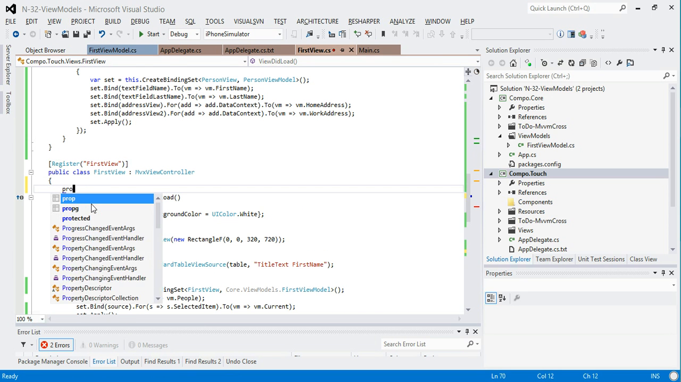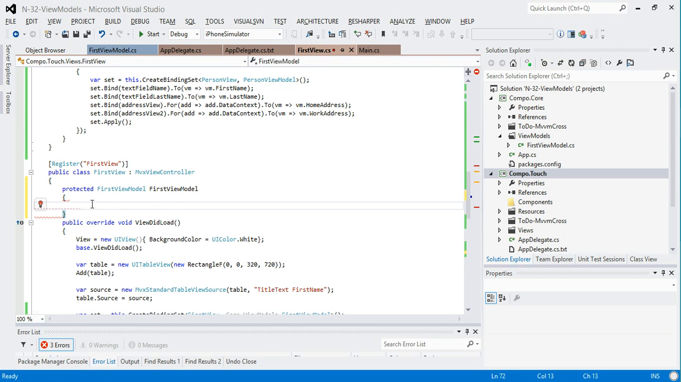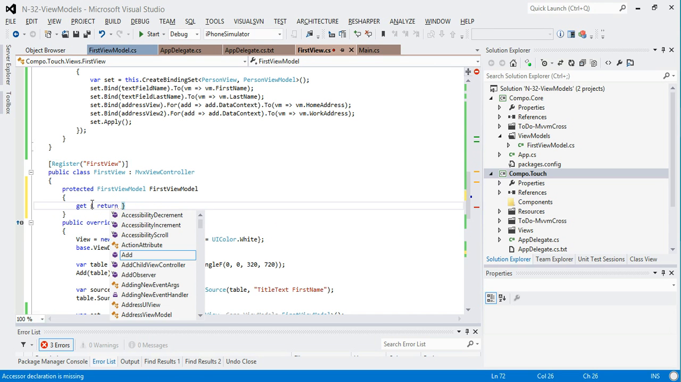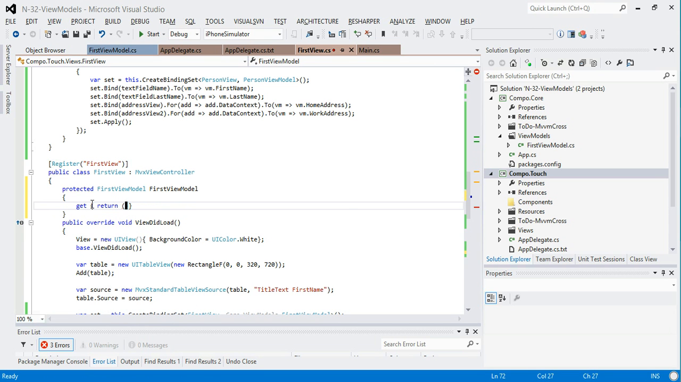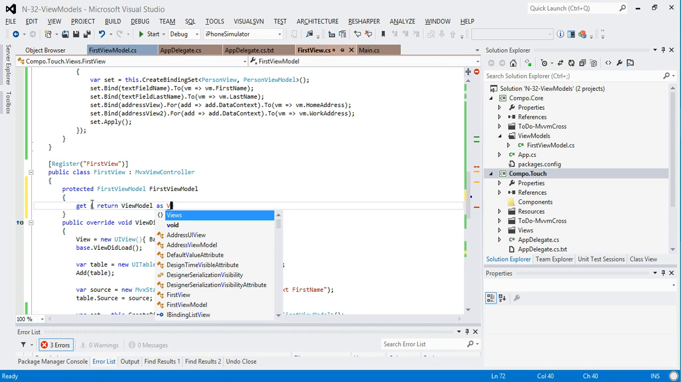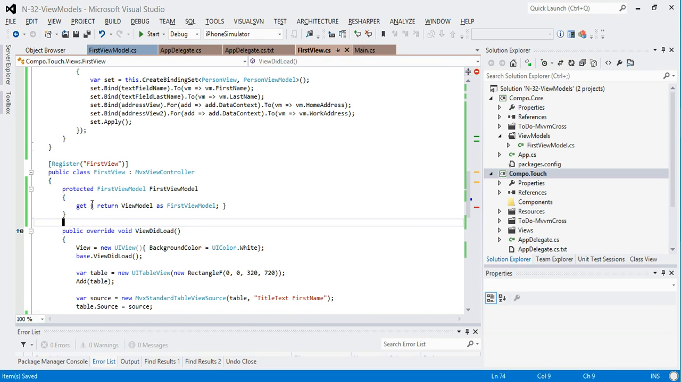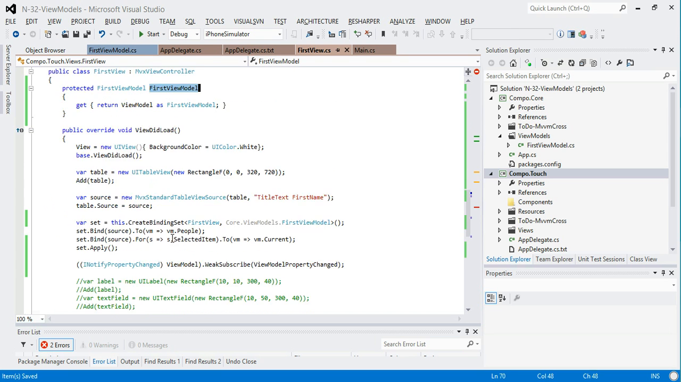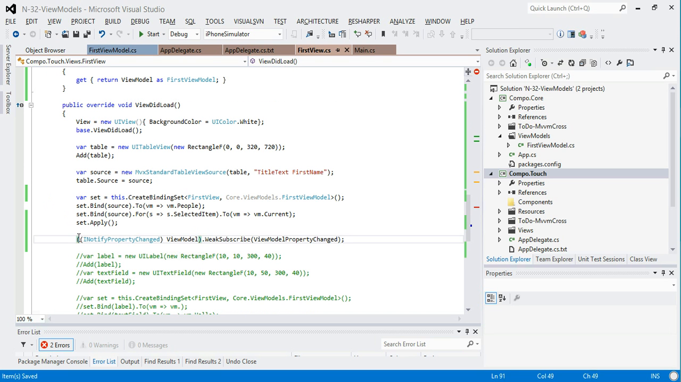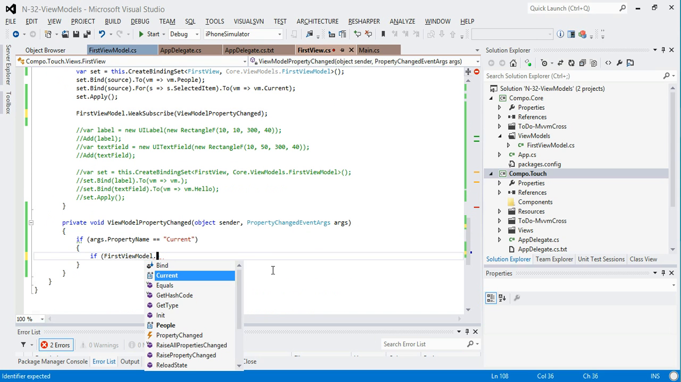So what we're going to do is protected, and this is obviously going to be a FirstViewModel, which is what we kind of expect to get. Let's call it protected FirstViewModel, and let's add a get handler to it that's going to return, and we'll just cast it, or do an as ViewModel as FirstViewModel, and that's just to give us easier access to what our data context / view model is. That then means that this subscribe can happen on the FirstViewModel, and here we can use a typed object, which means we get IntelliSense and things.